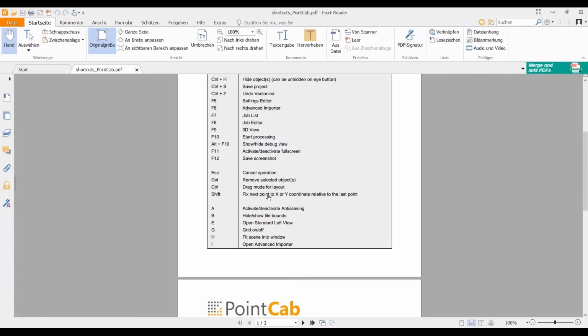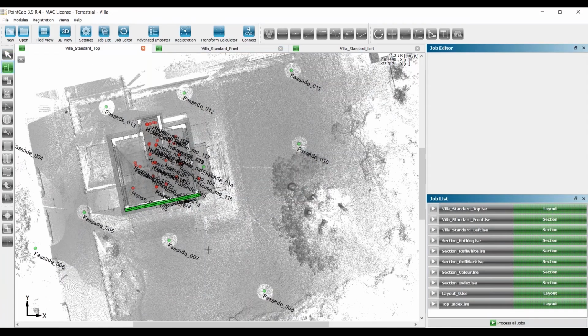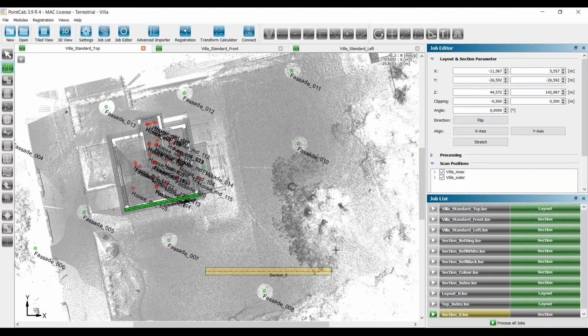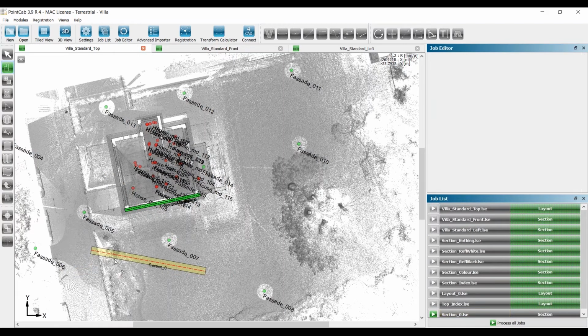And shift fixes the next point to an X or Y coordinate. That means if I create something, for example a layout, then this will generate it in 45-degree steps. The same goes for every other tool. So for example, if I want to create directly 45-degree steps with a distance tool or anything else, I can just press and hold shift, and then these steps are fixed.